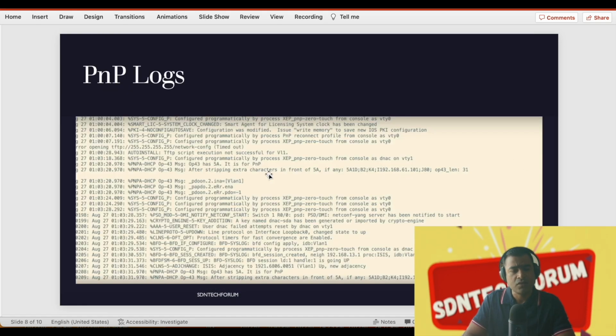This is another log. If you are watching the console screen of a PnP device, you will see a bunch of logs coming, and I just captured a snippet of that. As you can see, it received a string from the DHCP server, and the PnP agent discovered that option 43 has 5A. That means it is for PnP, and then it strips 5A and tries to figure out what the controller IP address is, right? And after that, the PnP workflow completes and you get the final configuration. That's how you will see the neighborship start coming up. Right.